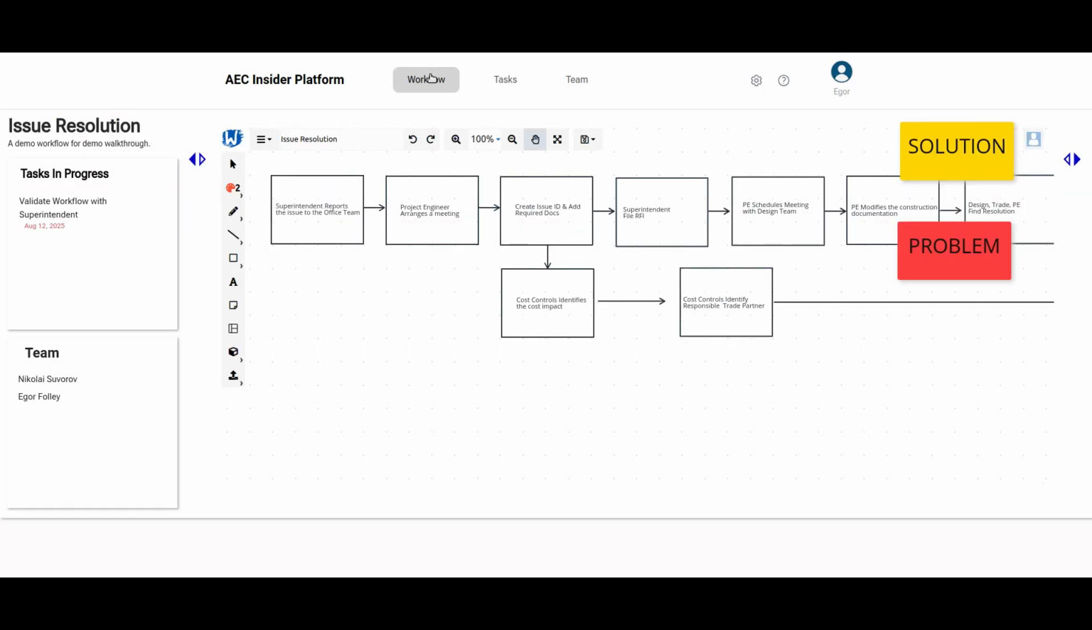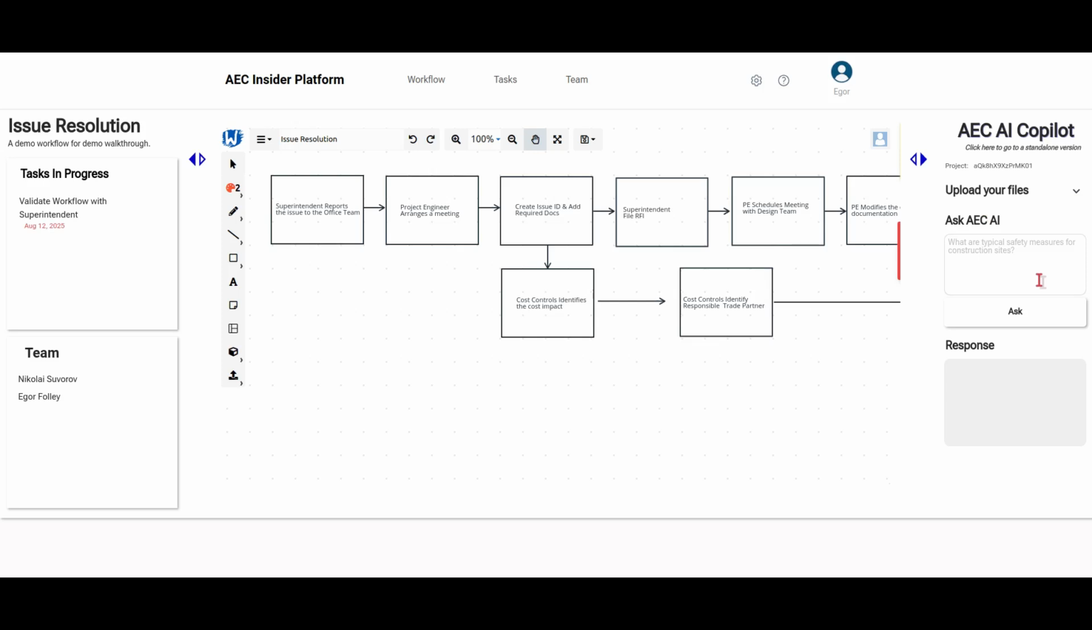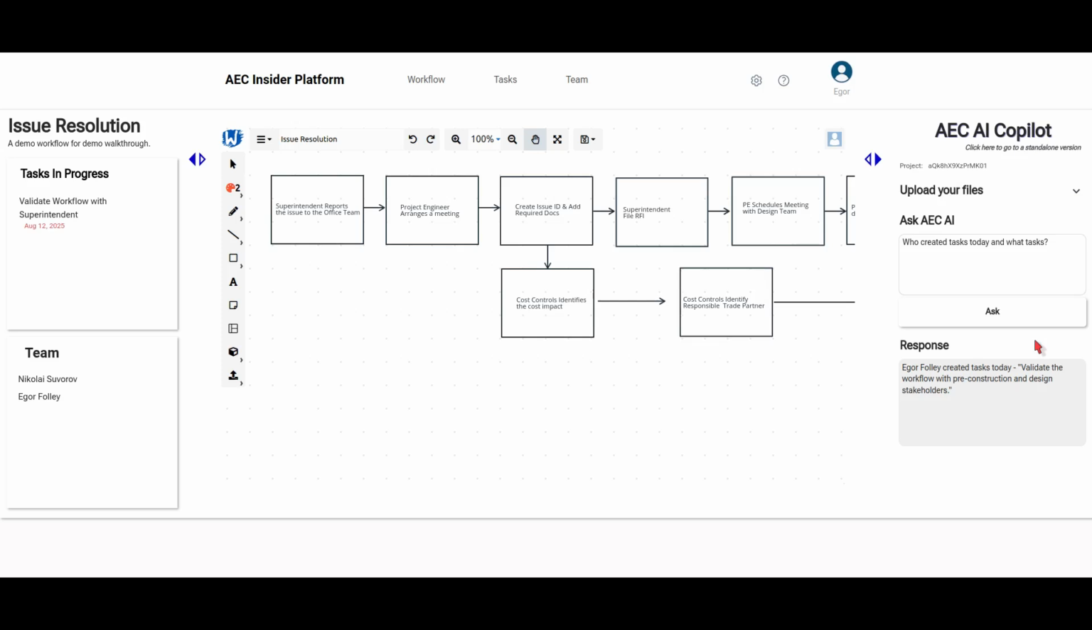Once a month, you need to report your progress for your portfolio of innovation projects. And that is when our unique AI copilot, attached to each workflow, can make your life easier. Let's open a sidebar and ask some simple questions. For example, who created tasks today and what task? We can see that the information we just built is here.